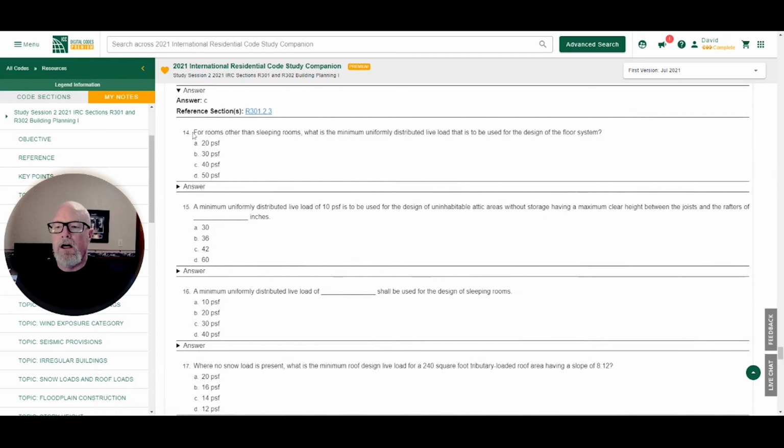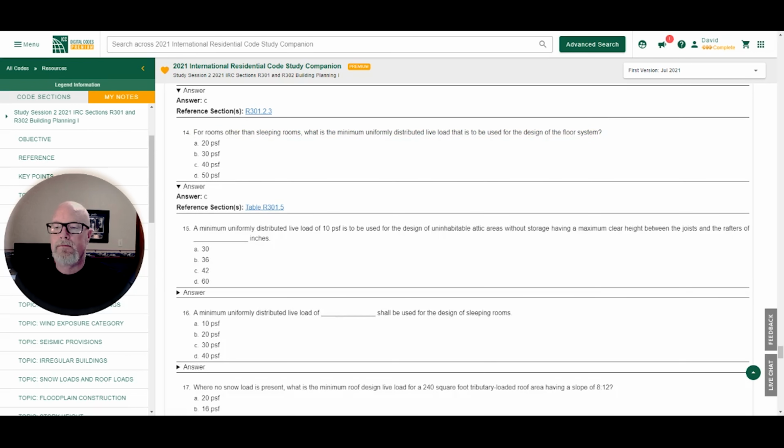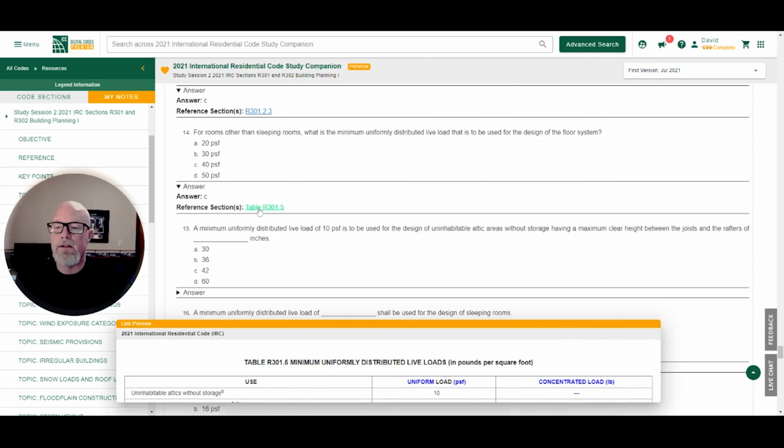For rooms other than sleeping rooms, what is the minimum uniformly distributed live load that is to be used for the design of the floor system? Is it 20 pounds per square foot, 30 pounds per square foot, 40 pounds per square foot, or 50 pounds per square foot? Our answer is C, 40 pounds per square foot. You're going to get that from table R301.5, which is our minimum uniformly distributed live loads.